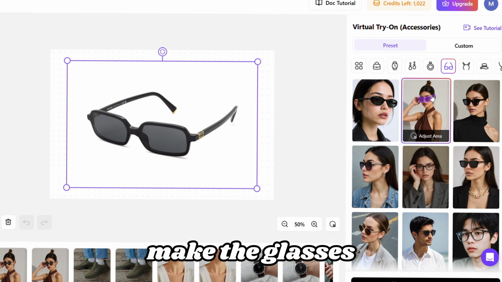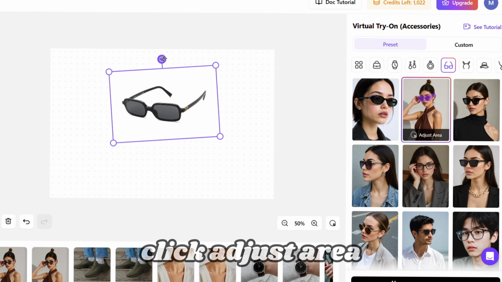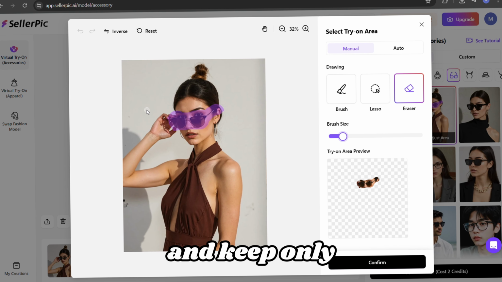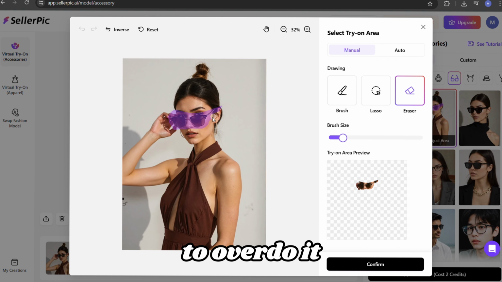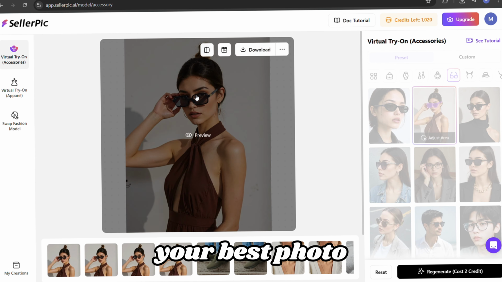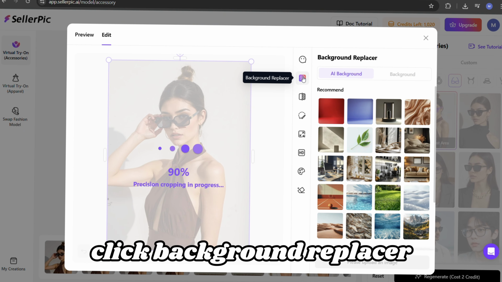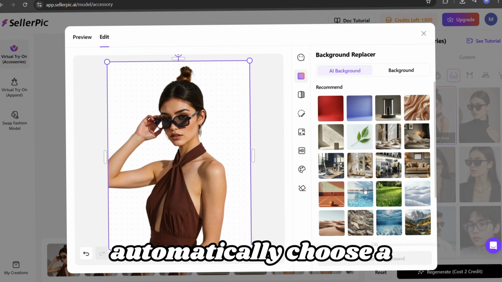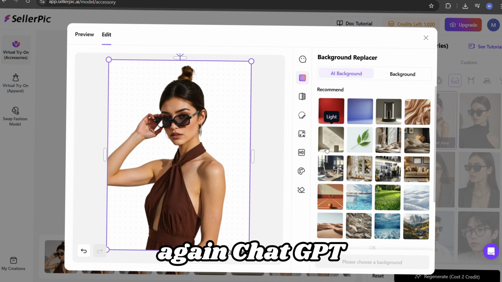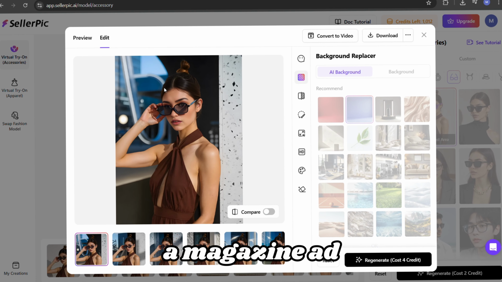Quick tip: to make the glasses fit perfectly, adjust their size and angle to match the model's pose. Click Adjust Area. Use the eraser to remove unnecessary parts and keep only the glasses. Be careful not to overdo it. You don't want to erase too much. Hit Confirm. Pick your best photo and go to Edit. Want to swap the background? Click Background Replacer to remove the default wall automatically. Choose a preset background or write a prompt for a custom one. Again, ChatGPT can help with creative prompts. Look at this result. It's like a magazine ad.